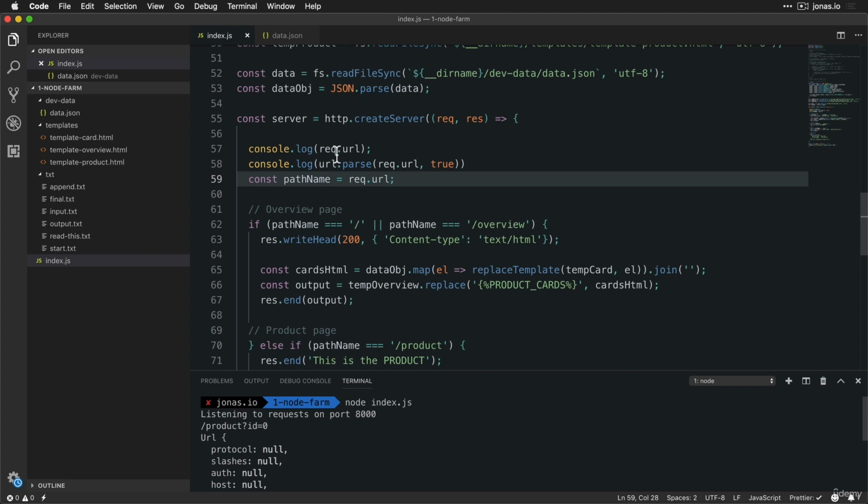So first is the req.url, and this is what we were expecting, right? And here is the result of doing url.parse. So we get the query object here, and so here we have a nice object which tells us that id is 0, right? So that's beautiful. And then right below that, we actually have the second piece that we need, which is just the path name.